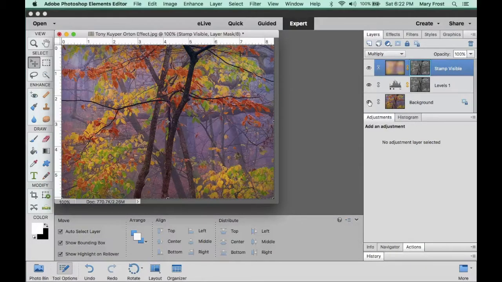And that's what we did back in the days when we used to sandwich 2 slides together and project them as doubles. Incidentally, the section of the Tony Kuiper blog that talks about the Orton Effect goes into some detail explaining about the old Orton Effect that we did with slides. This is an attempt to duplicate it digitally.